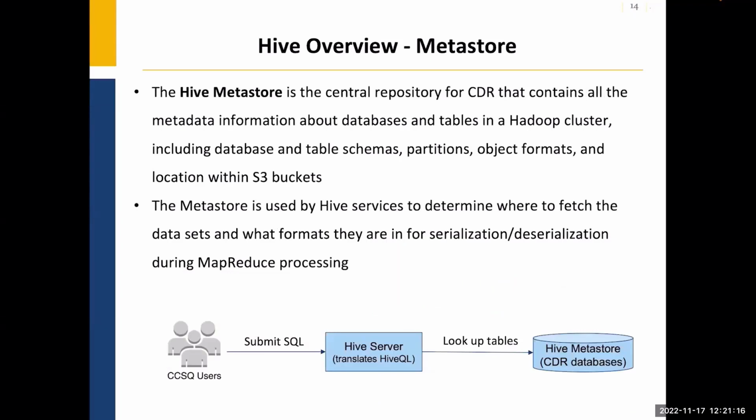Moving on to the Metastore. The Hive Metastore is the central repository for CDR that contains all of the metadata information about databases and tables in a Hadoop cluster, including the schemas for the databases and tables, its partitions, the object formats, and even the locations where those objects are being stored within S3.